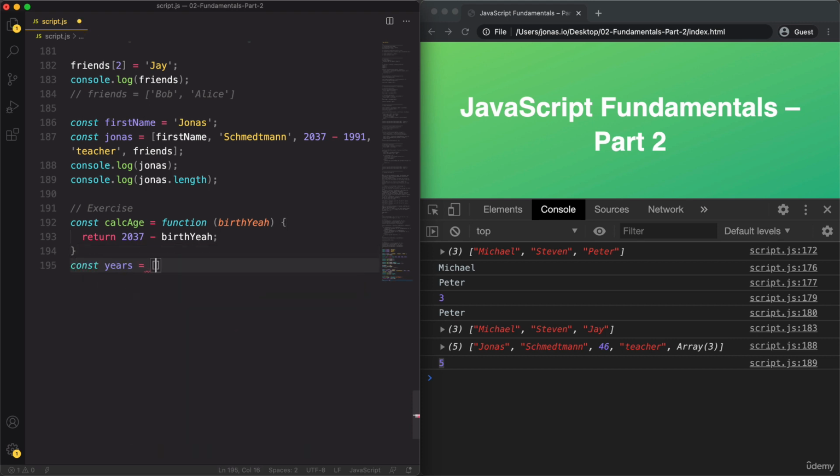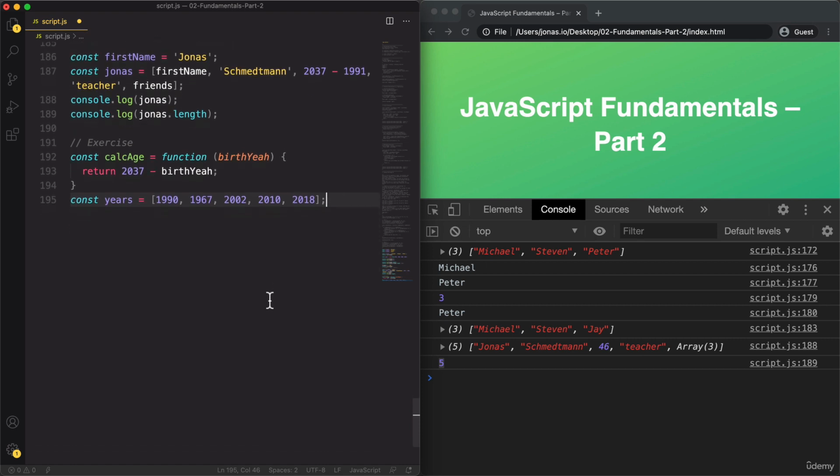So a new array. And let's say 1990, 1967, 2002, 2010, and 2018. And now we will be able to use the calc_age function and then store the results of calculating the ages for some of these years into a new array. So let's see how, and let's see first how we could not do it, okay? So, for example, if we wanted to use the calc_age function for all of the elements in this array, we could not do this.